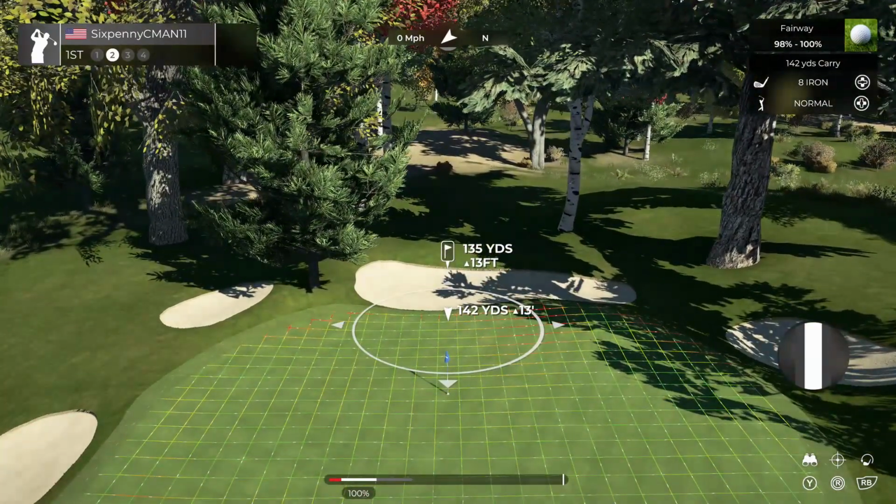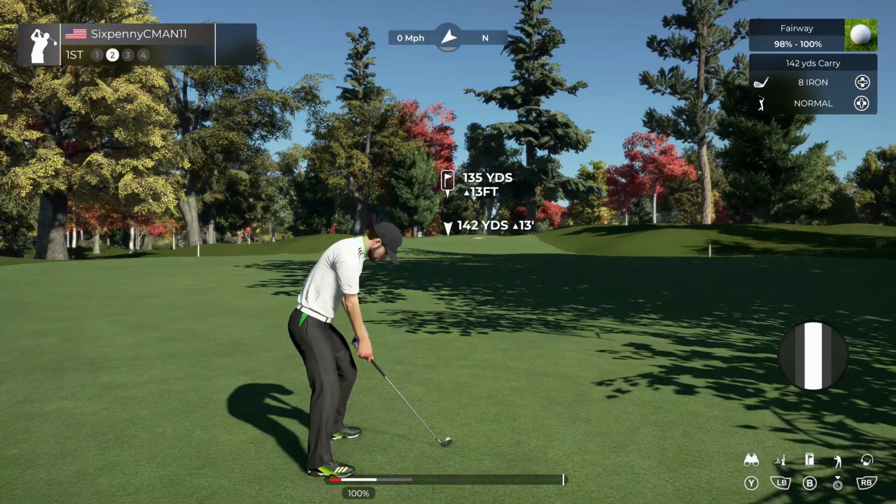But first thing I want you to do is look at the lie percentage. So whether you're in the fairway, the rough, heavy rough, bunker, pine straw, wherever you're at, you're going to have a lie percentage showing on the top right of the screen. It always gives a range. It does not give a specific number. Even the fairway, you will lose some distance in the fairway.